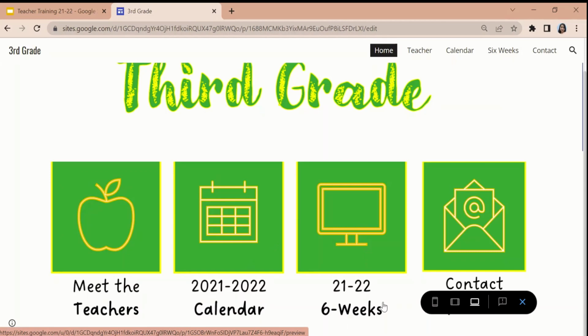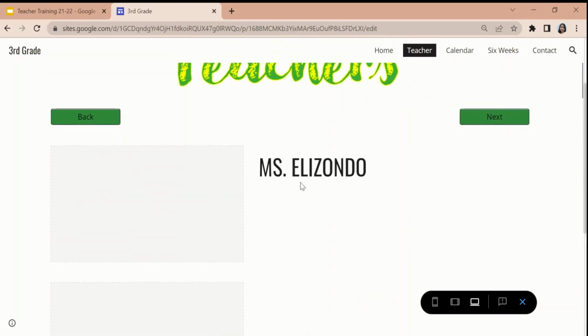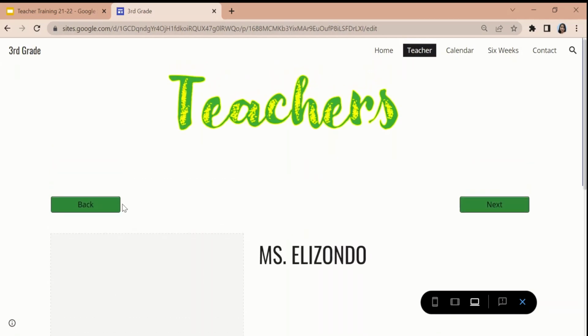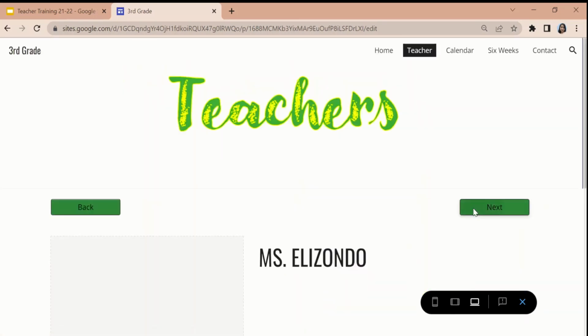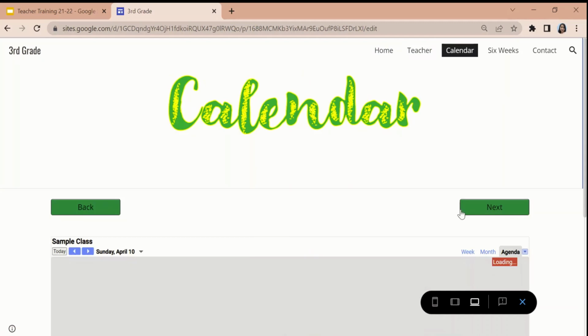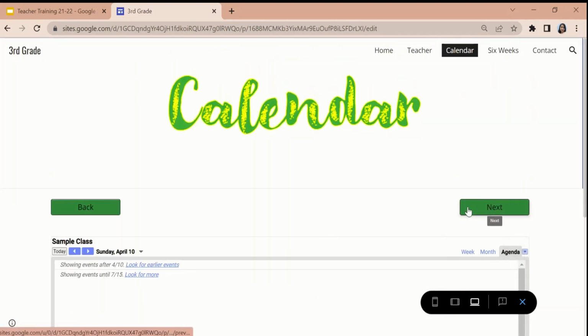I've only included my first 6 weeks, but you can include all 6 weeks and the information that you would like to put. And so if I click back, it takes me to my calendar, or if I click next, it takes me to my contacts page. Now from here, I've included a back button, which would take me to my 6 weeks page, or I could click my home button, which would take me back to my home page.